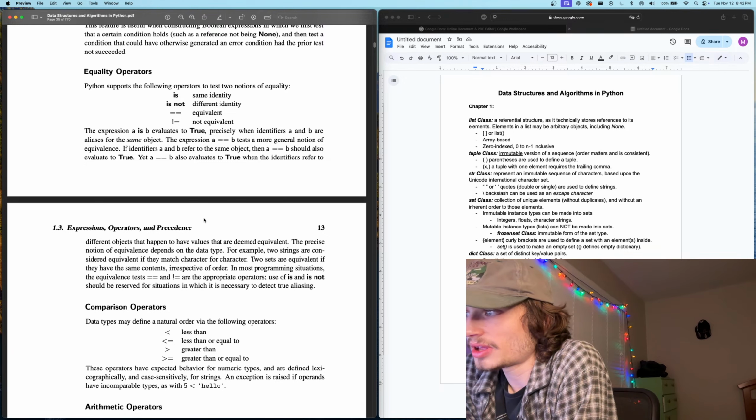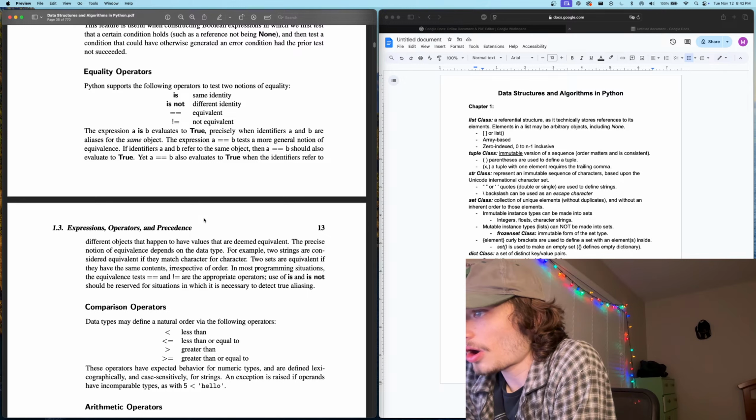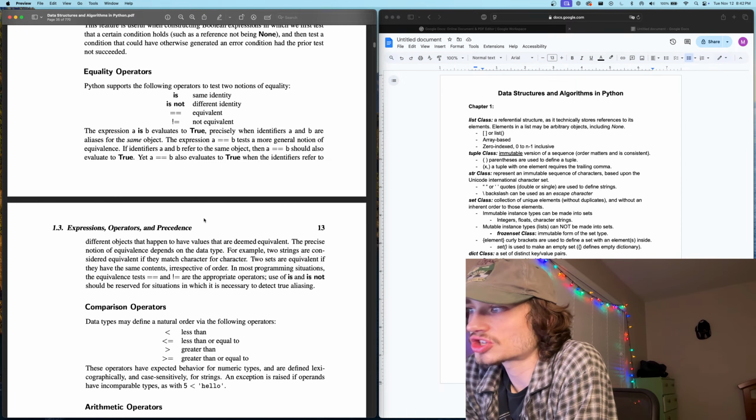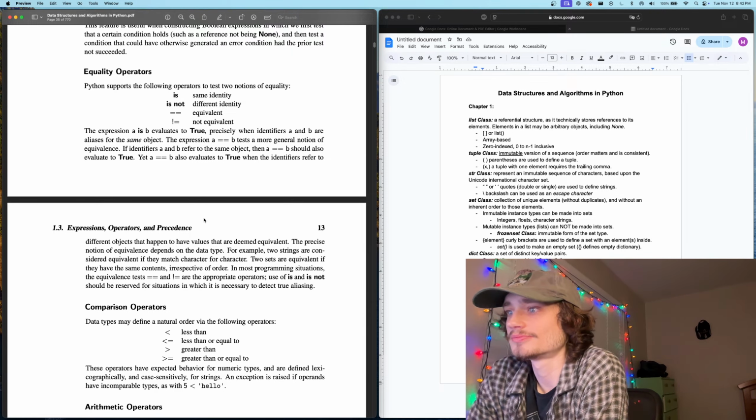In most programming situations, the equivalence tests equals equals and not equals are the appropriate operators. Use of is and is not should be reserved for a situation in which it is necessary to detect true aliasing. It's like, is in this list, right?